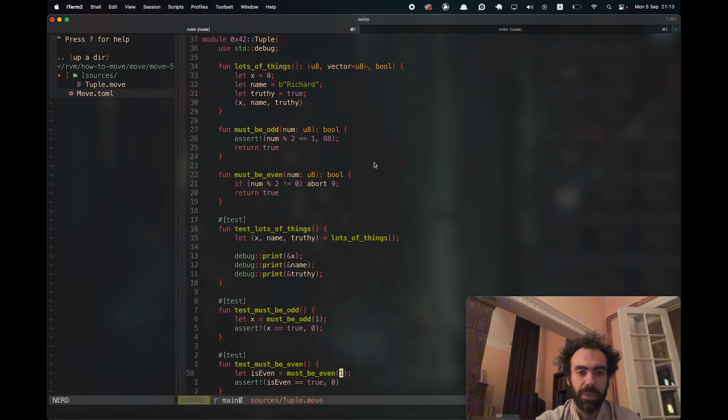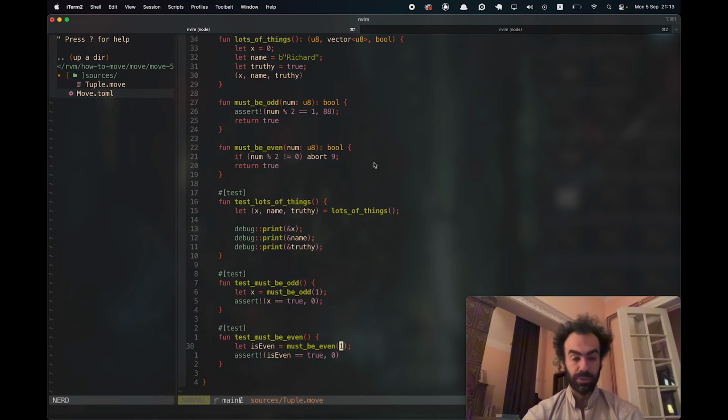So that's great. That's going to be the end of this one. We covered tuples, the keyword abort, and the keyword assert.